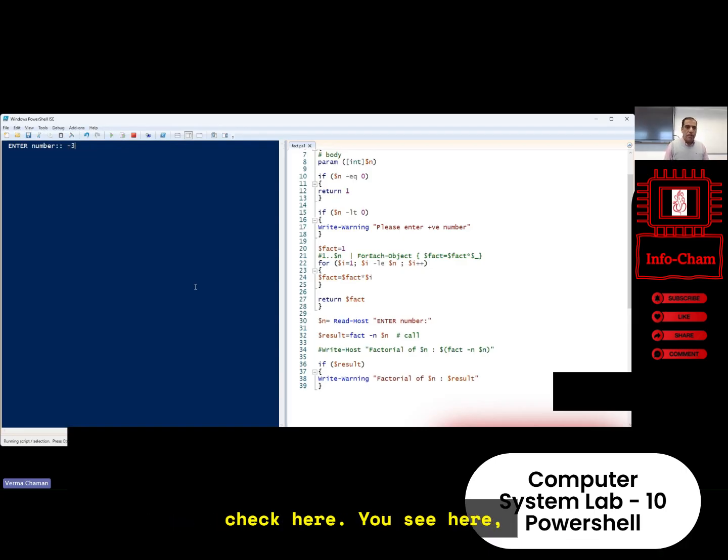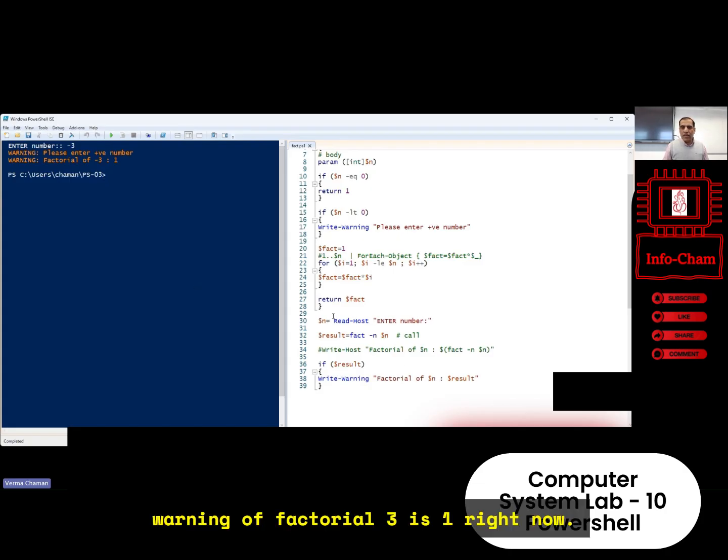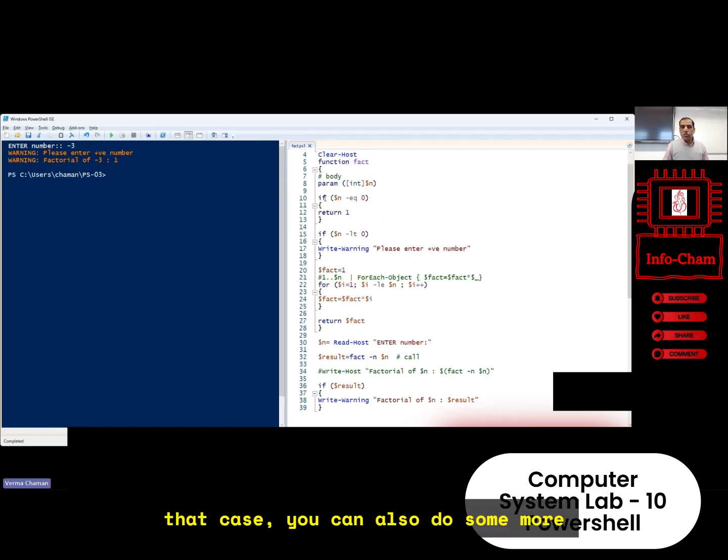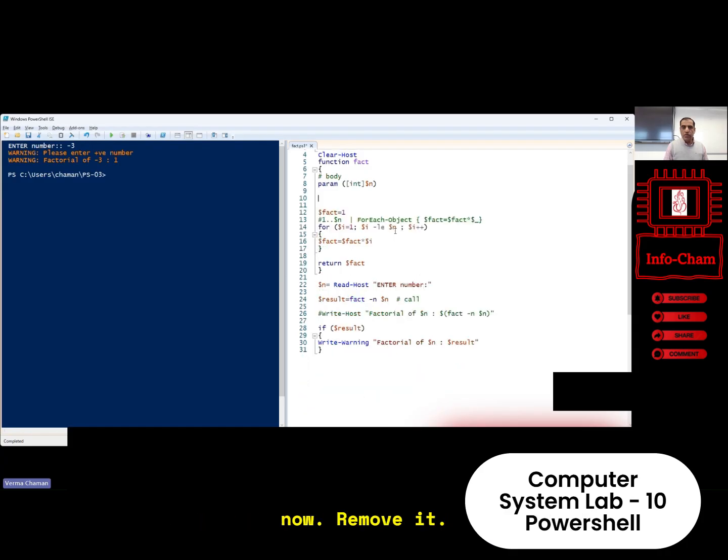Let me check here. You see here, warning of factorial 3 is 1 right now. So here, just nothing to do. You have to give your results based on your choices. Okay. So think about here. It can also be possible. And in that case, you can also do some more validation. Let's see. I don't want to use such an idea right now. Remove it.